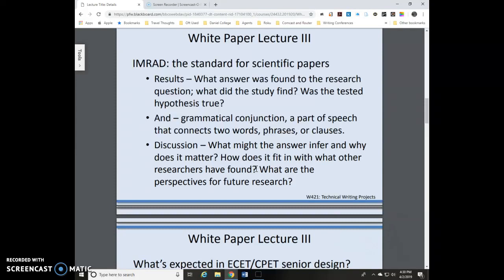How does it fit in with what other researchers in that particular field or on that particular widget have found? Are there perspectives for future research in this area? And that could apply also to future students, similar to yourself. I often see similar projects that come through the pipeline. So this could be information that's useful to them as well, like it might have been for you.